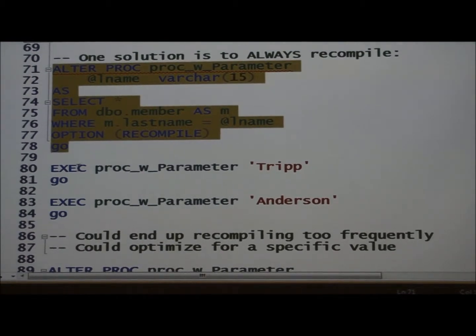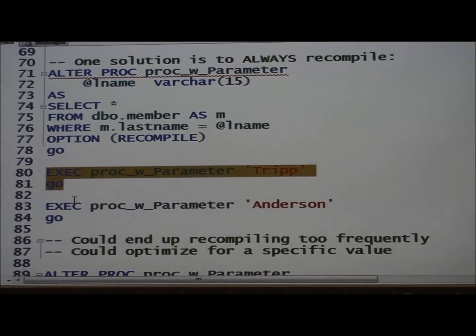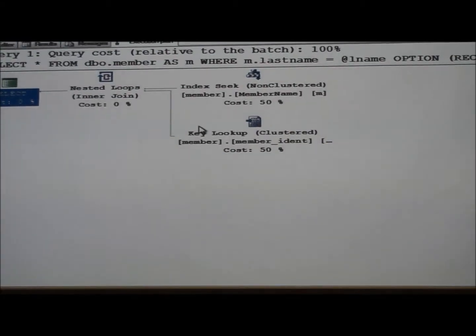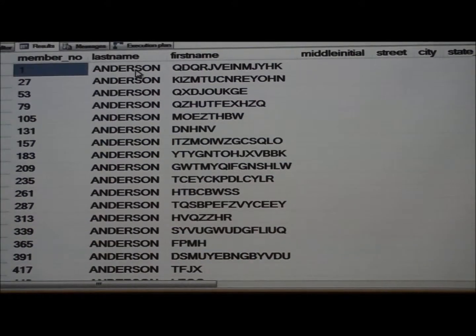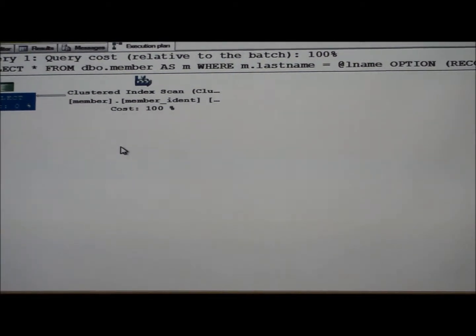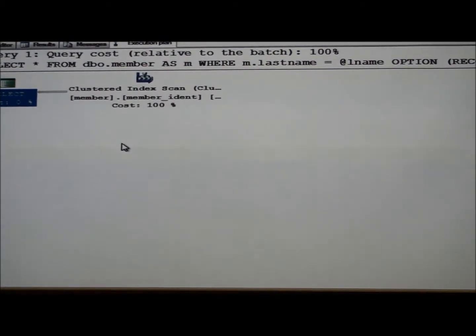Okay, so I execute with Tripp and I'll get the index plan, right? If I execute with Anderson, even though it's immediately after Tripp, I don't have an issue, because this time I get my scan because it recompiled.